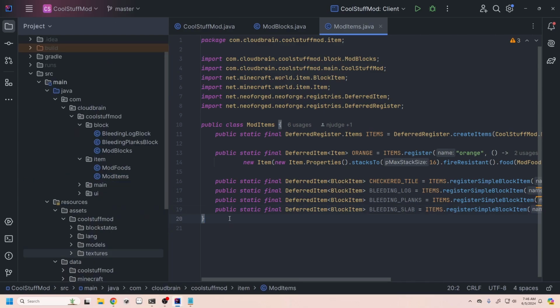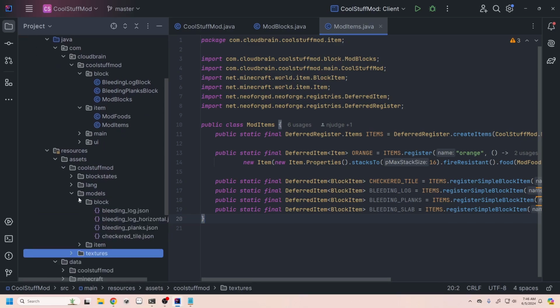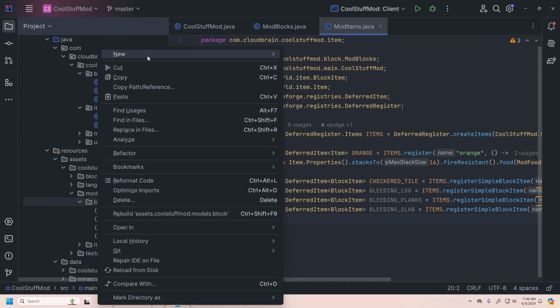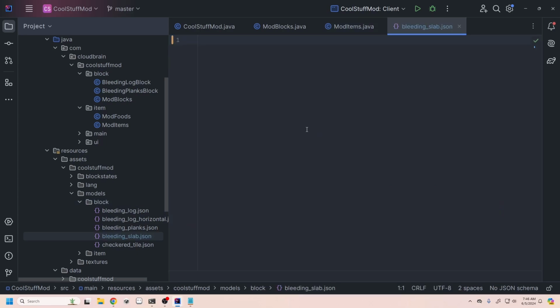So now that we have the block registered and the texture added, we're going to be moving on to adding the models. So if we scroll down to assets, cool stuff, models, and block, we can just add a new file, and we'll call this bleeding_slab.json.